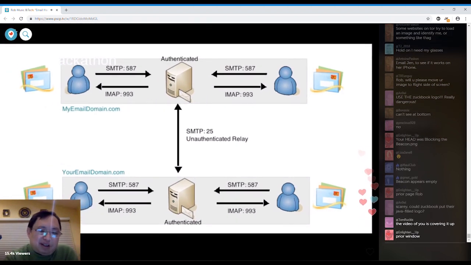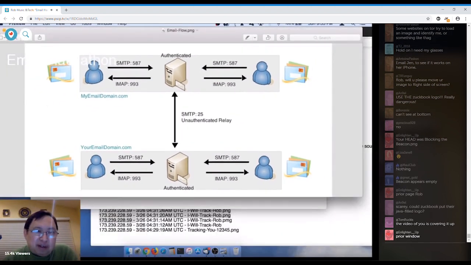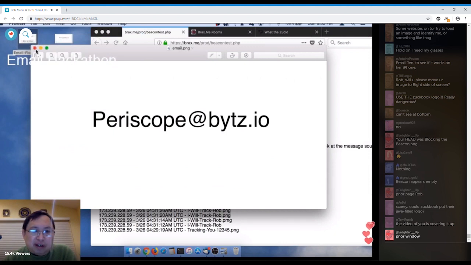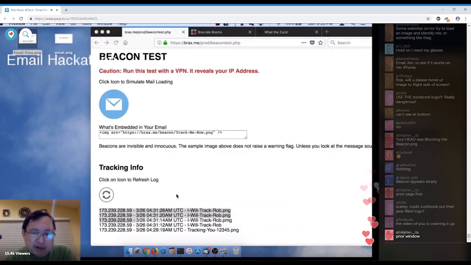Oops, sorry. Didn't want to see that. I was closing it. There. I was closing that. Okay, so there's a tracker message right there.